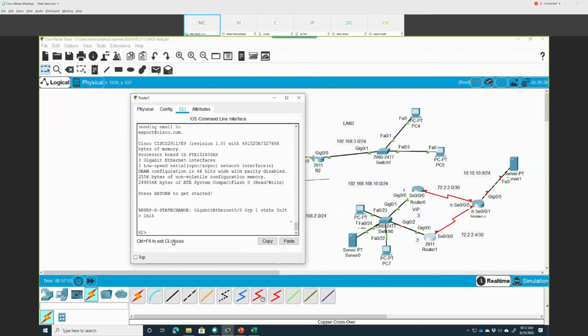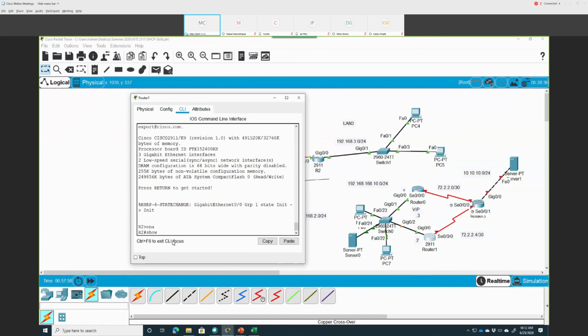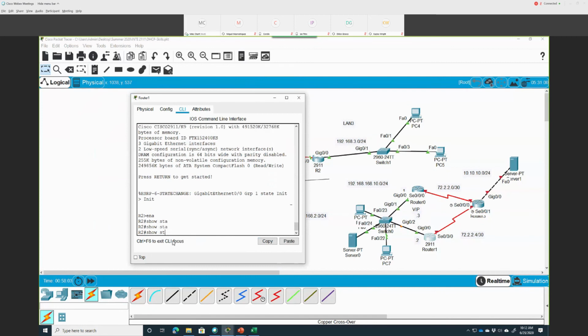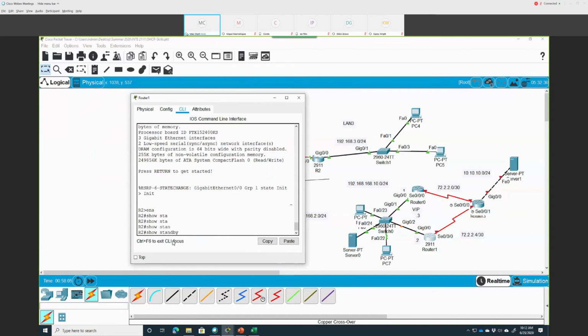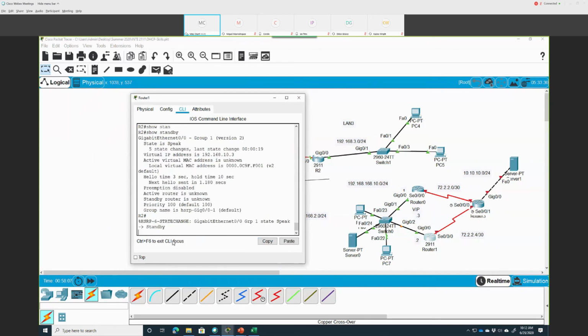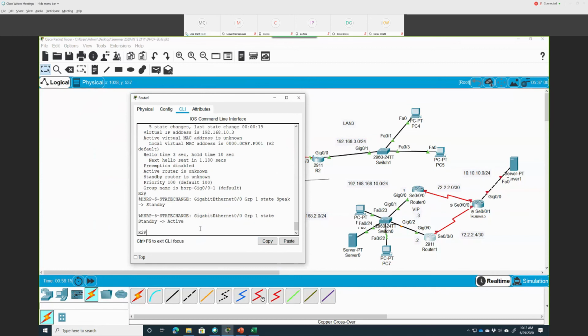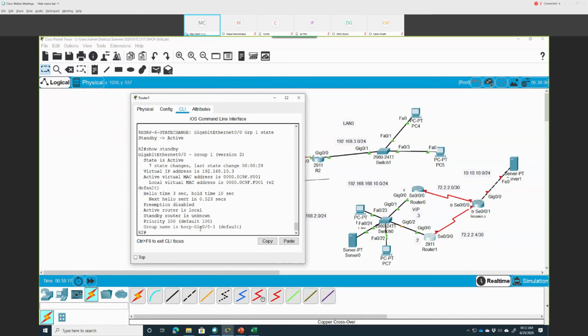Okay, let's see. Enable, show standby. Okay, now it's different. Now the active router is local, which is this one here. And the reason we expect that to be the active one is because it has the highest IP address.